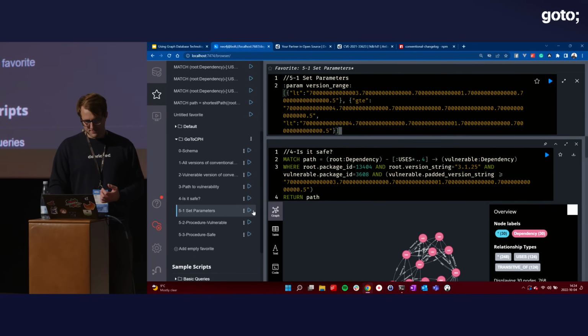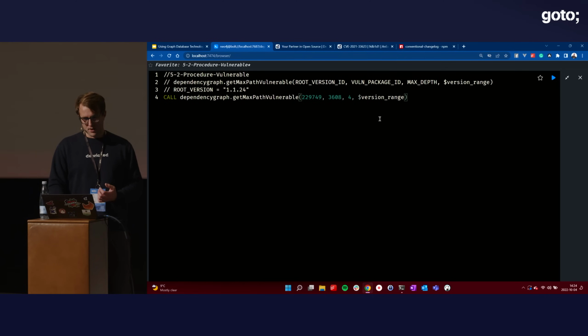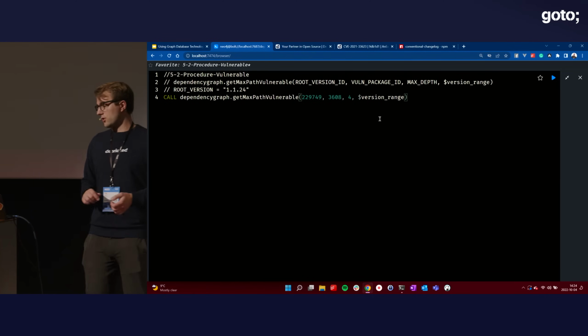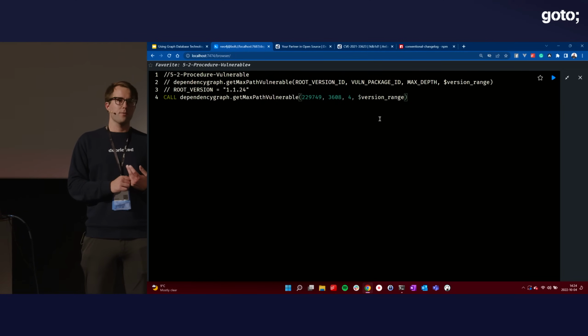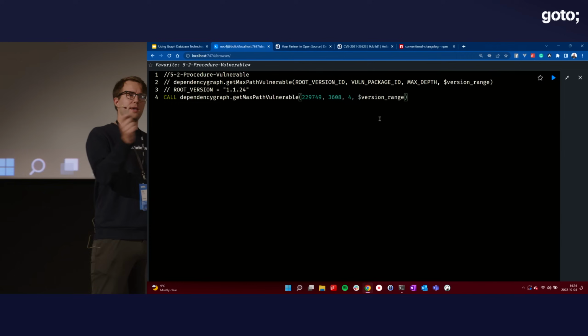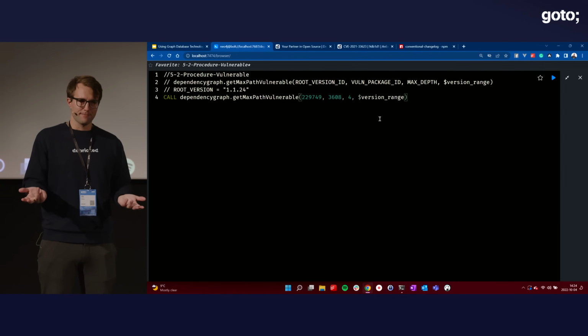In the end, I just need to set these parameters. We have built a procedure for npm that is called getMaxPathVulnerable, which is, if you think about how npm resolves dependencies, it always resolves a max path.